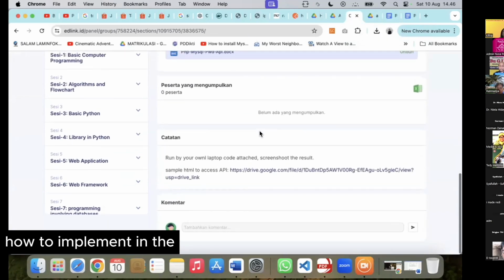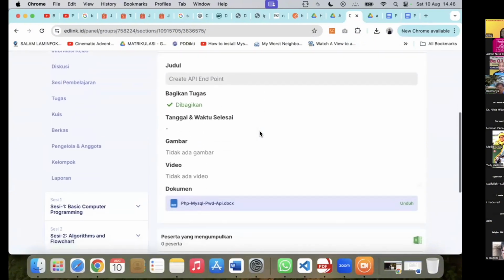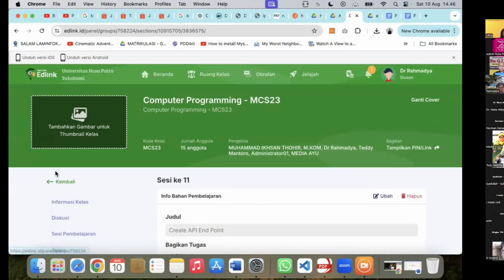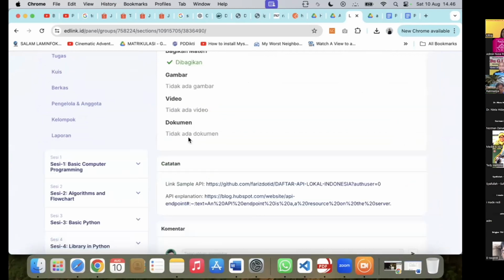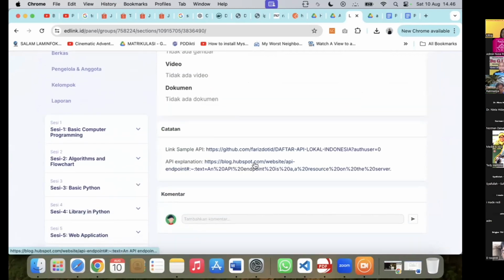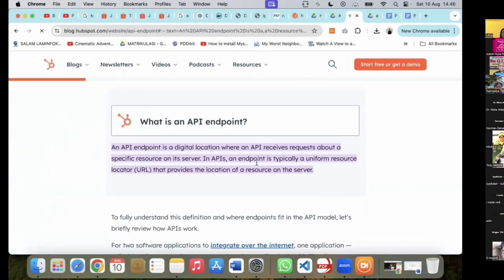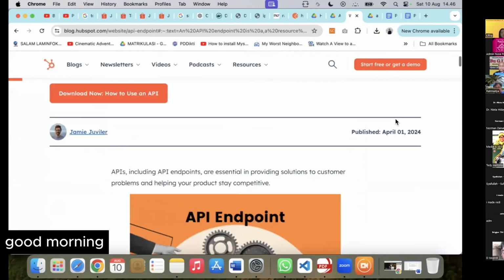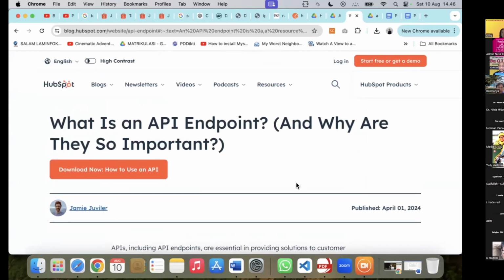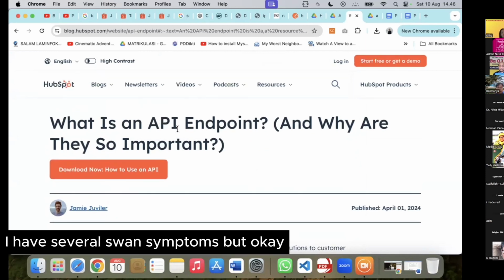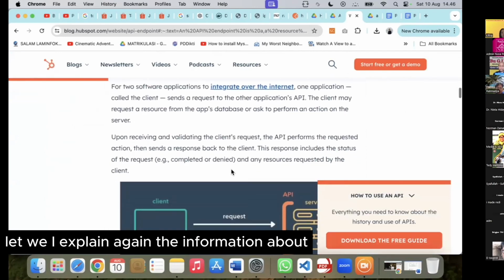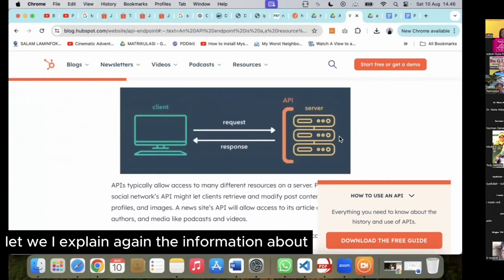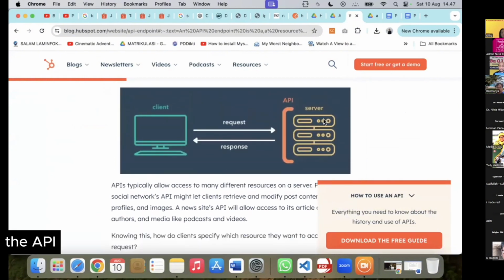How to implement this in HTML, for example, in the add link? I have shared one example, but okay, I will explain again the information about the API.